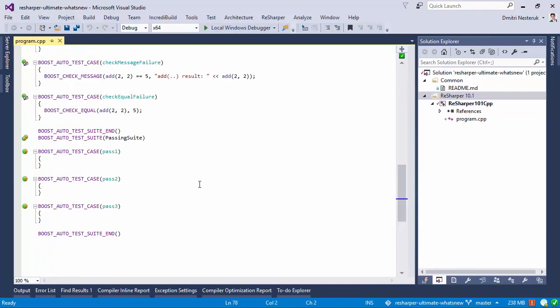And finally, this release of ReSharper C++ provides support for the Boost Test framework, providing similar functionality to what we already have for Google Test.